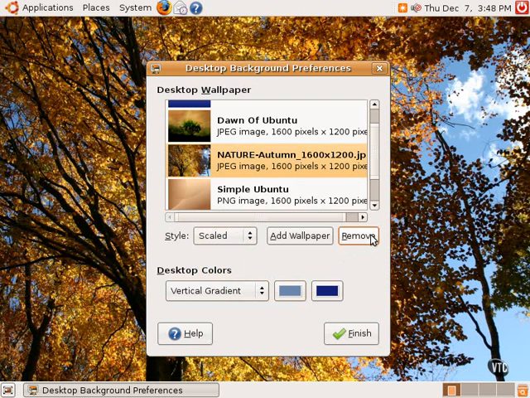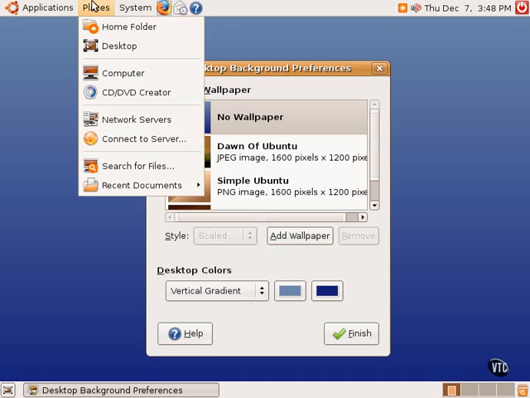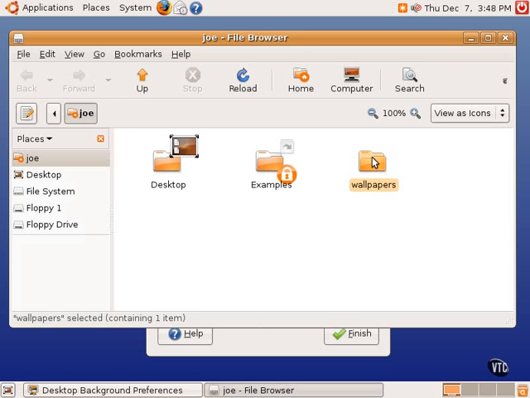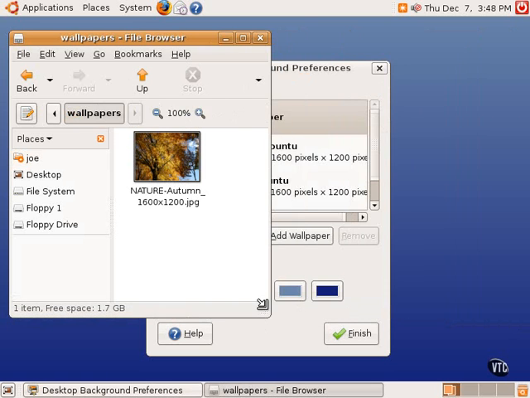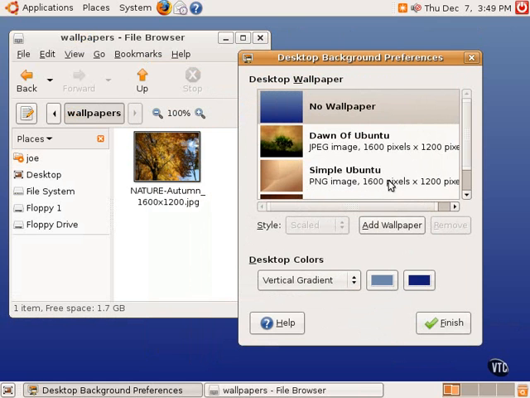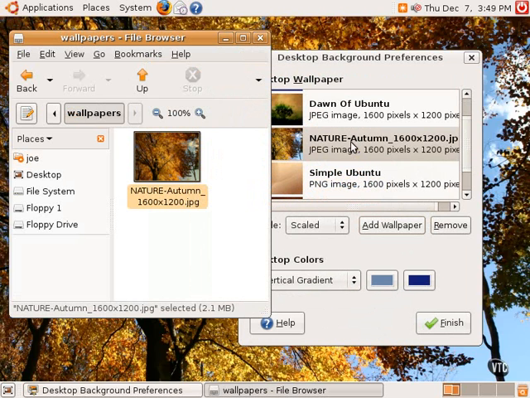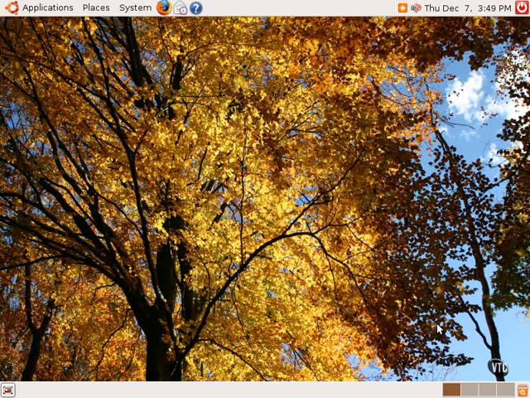Now, another way to add the wallpaper here, a very much easier way, let's remove this and go back to our other wallpaper and open up the home folder. And going into wallpapers, let me resize this here. An easy way to do it, rather than doing add wallpaper and then navigating to this particular folder, is simply dragging the image over into this tool, in which case the same result is accomplished. The wallpaper has been added, and it has been automatically selected. That's the end of this tutorial. Thank you very much.